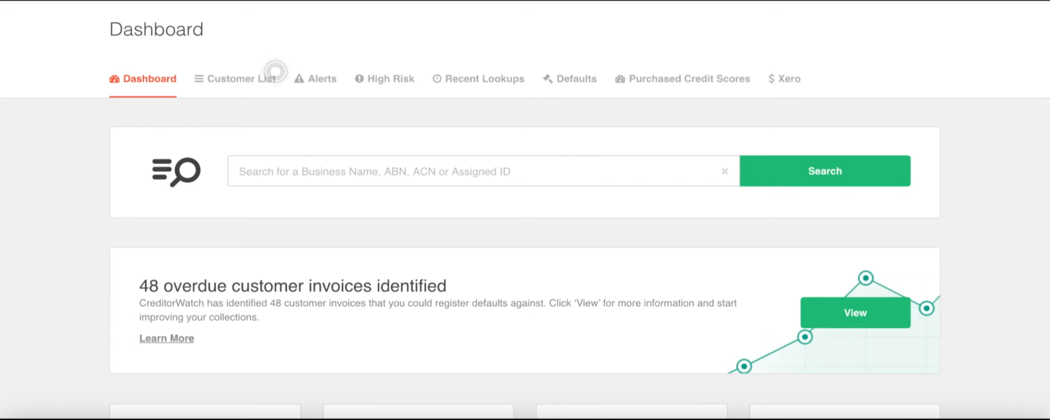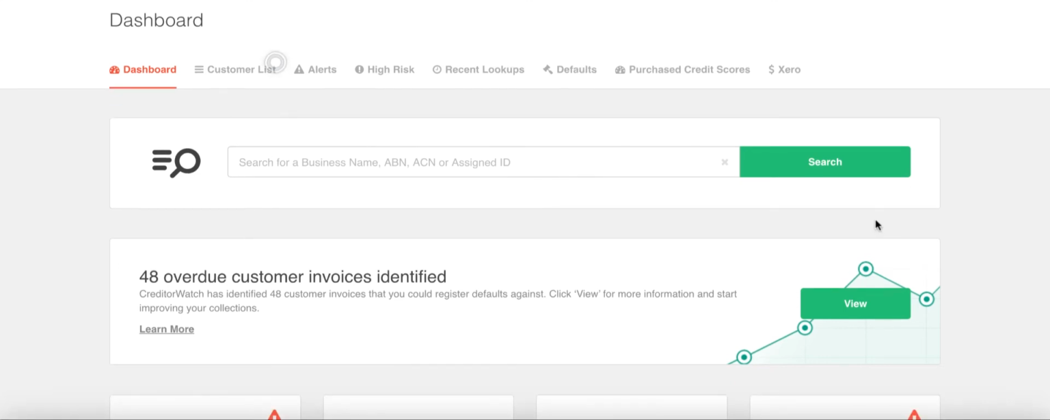Firstly, we will demonstrate the eligible default features for those of you who have provided data to Creditor Watch through either an aged trial balance uploading using DebtorLogic or integrated your accounting software such as Xero or MYOB. Rather than spending time searching your database to determine who is behind on payments, Creditor Watch will flag potentially overdue customers or invoices that you can register defaults against. As you can see, this is shown on the dashboard.